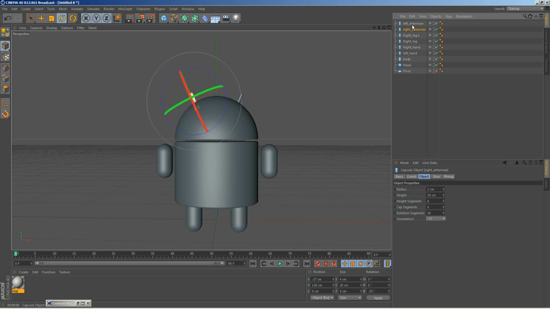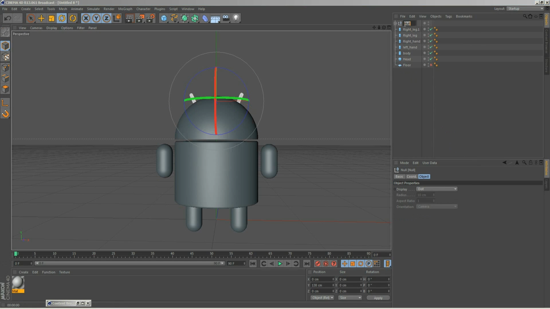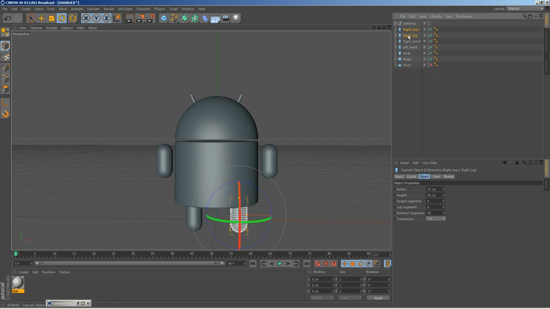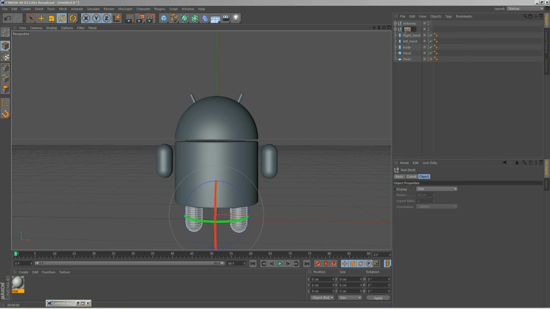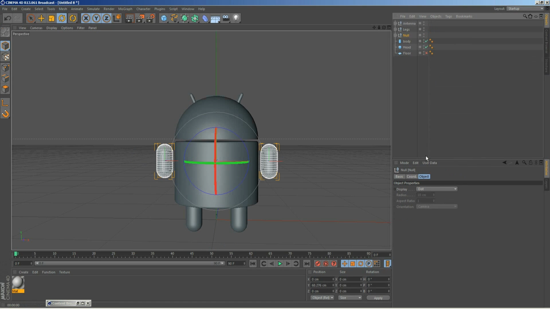Okay, so let's group the antennae together, group objects, and call this antenna. Group the legs together, call it legs. I know it's pretty boring, but it helps to be organized. I mean, it's very good when you're organized. So call these hands. Okay, so now we create our eyes.